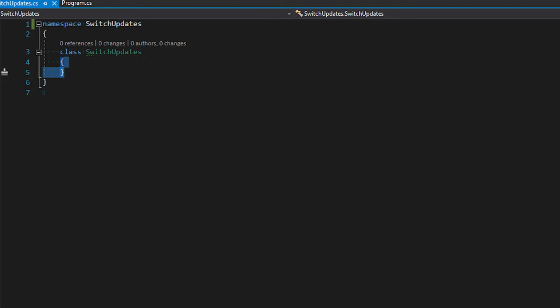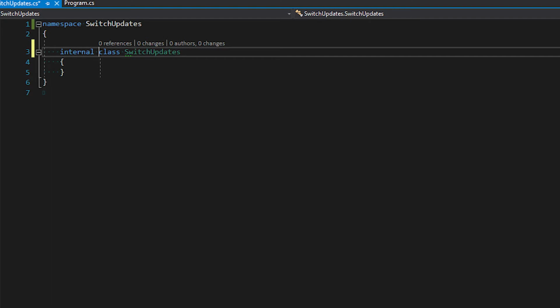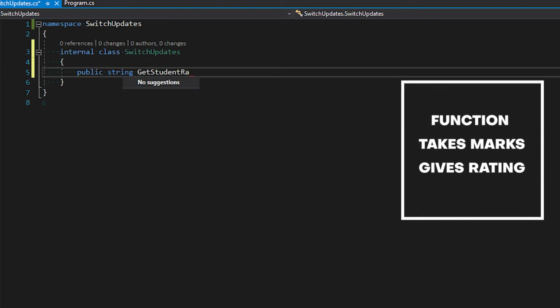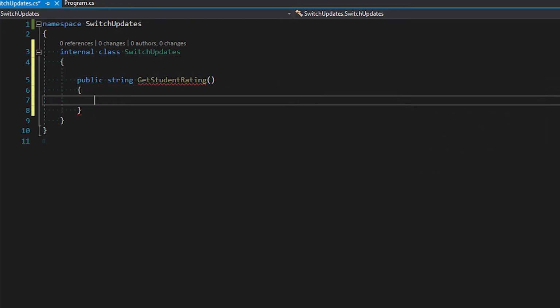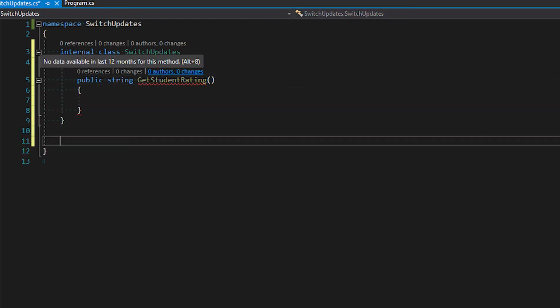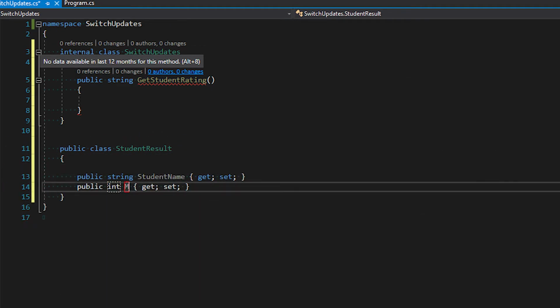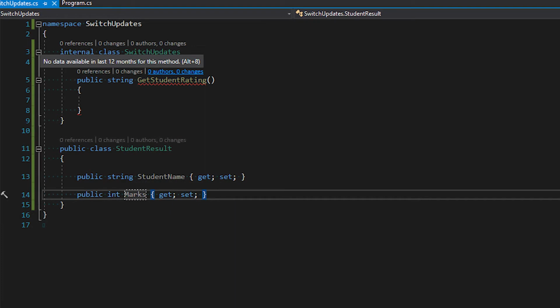So let's start. So what I'm going to do is I am going to define a simple function over here. Alright, so this is a pretty simple function. It returns a string and we need to pass in object that will hold student marks. So let's create the object first. Alright, so this is pretty simple. There's an object called student result that has just two properties, student name and marks. And we are considering marks as an integer number.